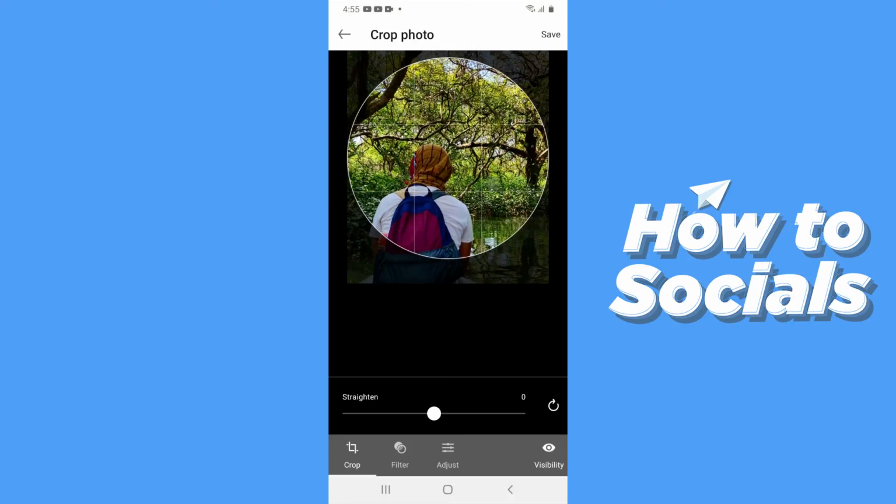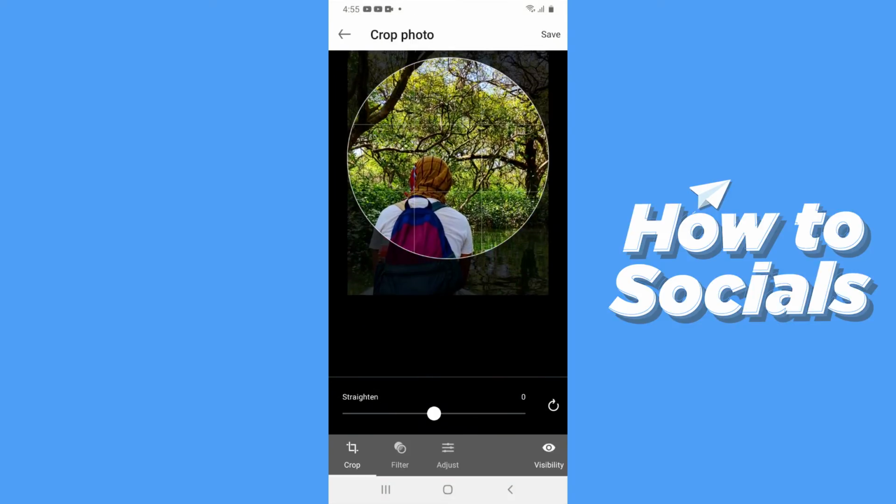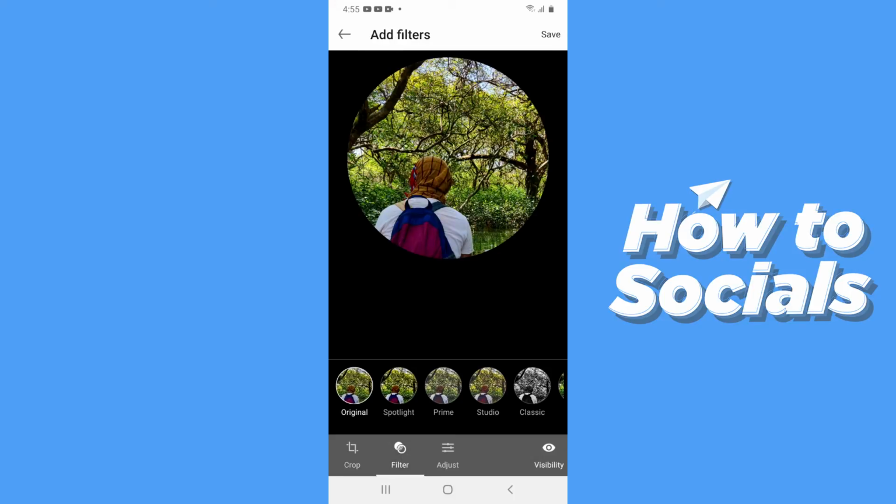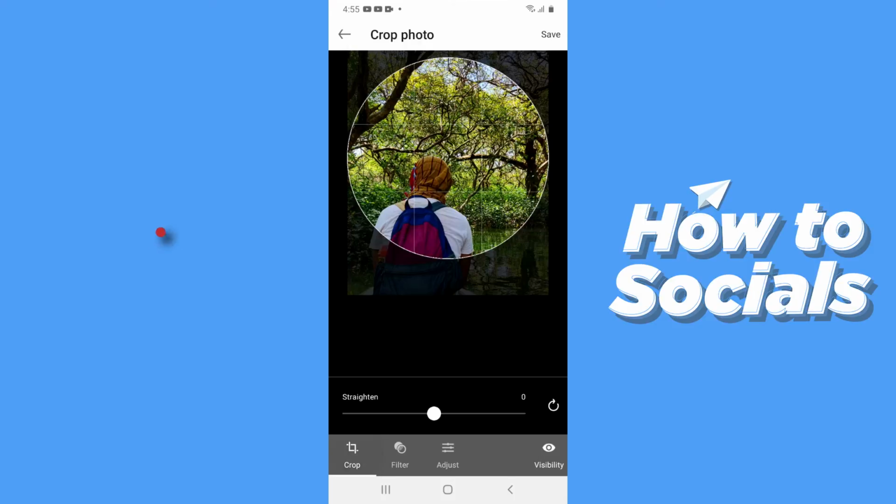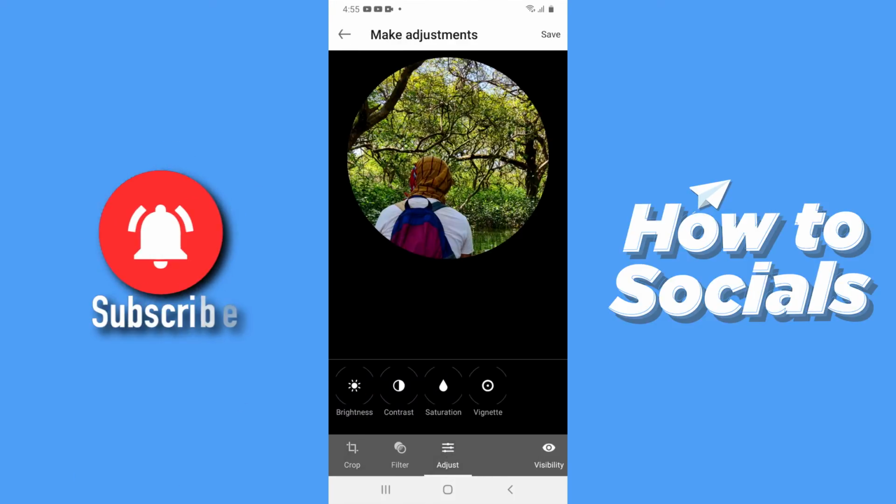Here you can crop photo as you want. I'll just reposition it perfectly. You can add filters if you want to. You can also adjust brightness, contrast, saturation and vignette.